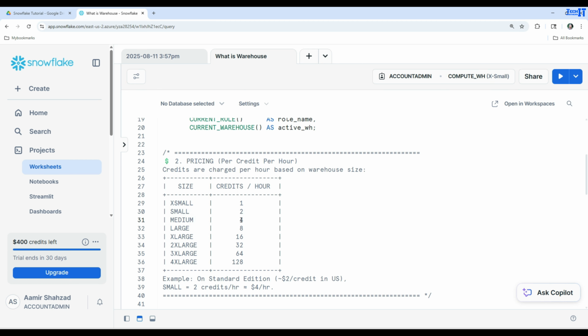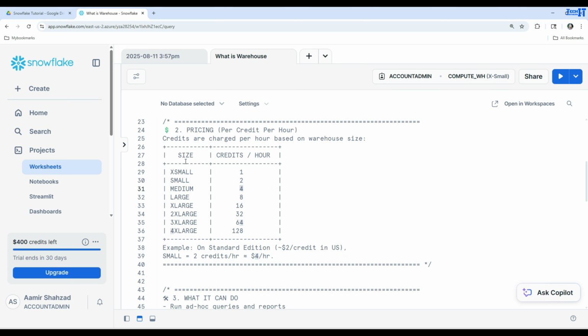Then you have medium, which will be using 4 credits per hour. As your needs increase, or your data is huge and your queries are complex, you might go with the large size instead of a very small size. And here you can see that you have a 4X-large, which will be using 128 credits per hour. But you got the idea, it will use credits per hour.